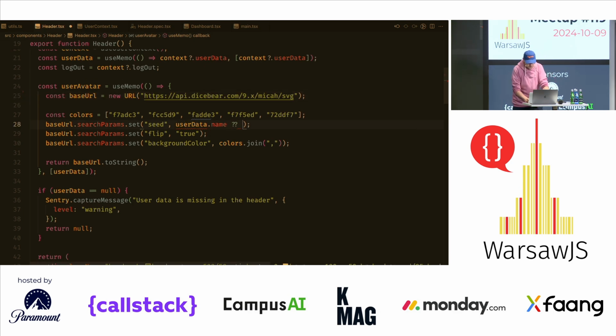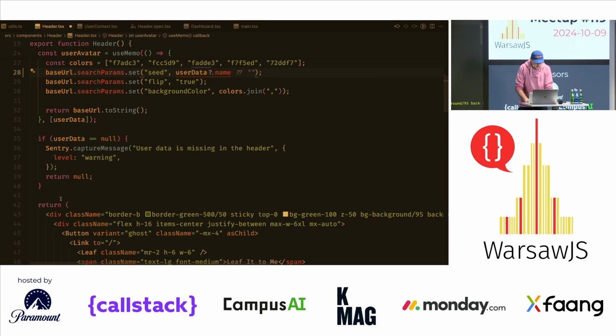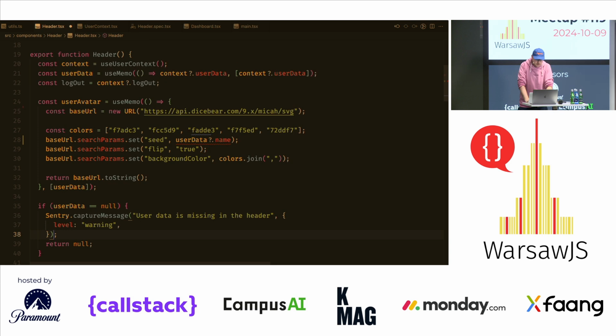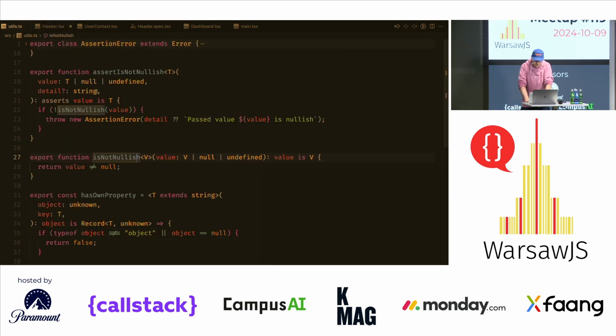So here I would have to do some nullish coalescing, and then you're introducing new things that actually shouldn't happen, because if I've got a header, it actually should be only in places where you are logged in. And also here I have an if, and I do some Sentry logging just to make sure that we see that we are in trouble, like we're in a state that we shouldn't be in. So how can we change that? And here comes the assertion function.